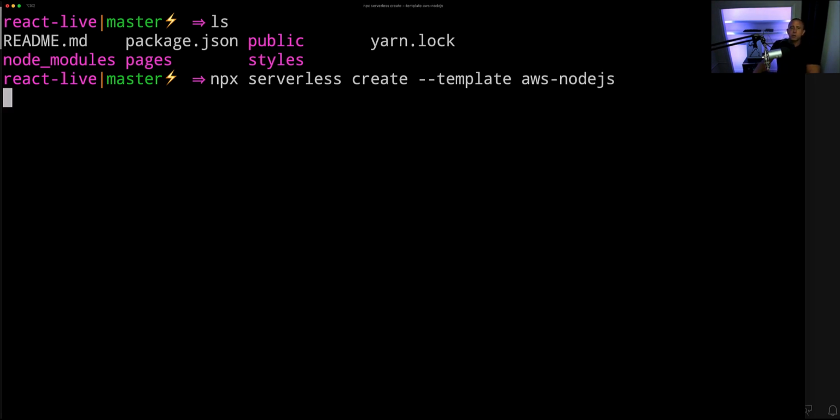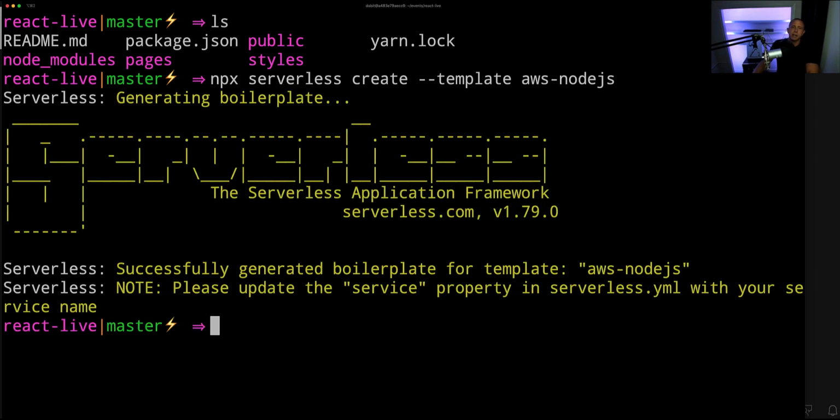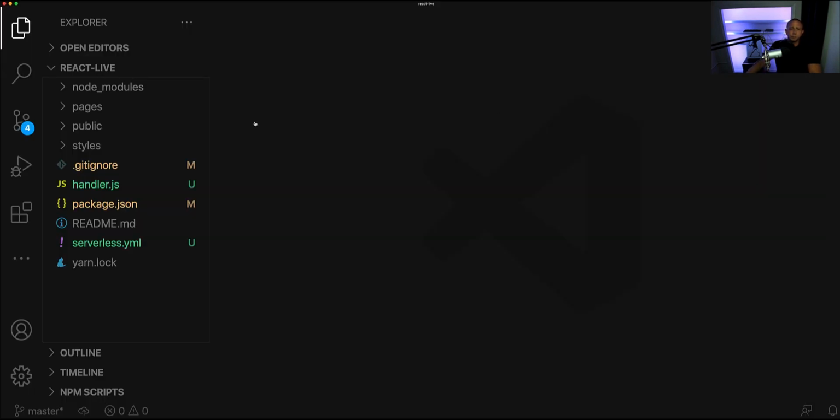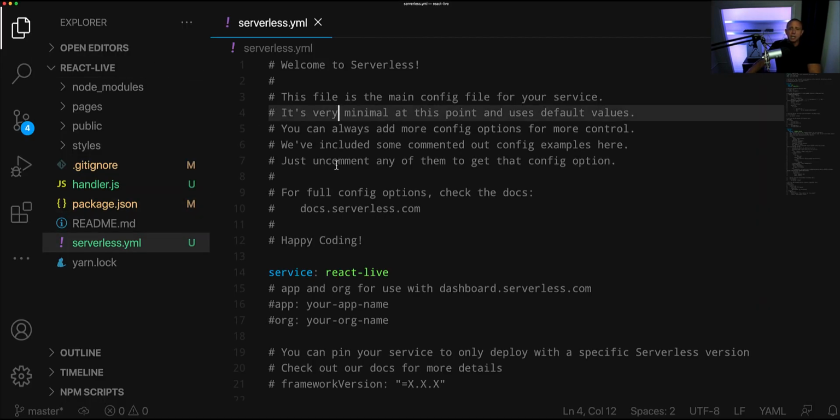And this is going to go ahead and create a new serverless project within our Next app. So if I go now and I do an ls, I see I have a handler.js, and I see I have a serverless YAML. So what we want to do is open up that serverless YAML. And this is going to be where we kind of write our code.